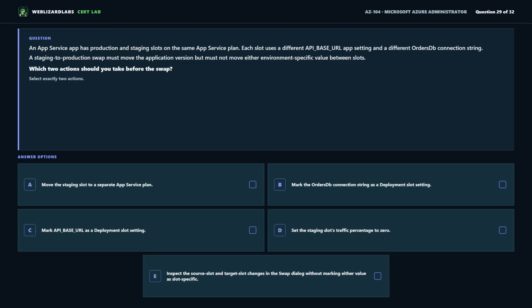Answer A. Move the staging slot to a separate app service plan. Answer B. Mark the OrdersDB connection string as a deployment slot setting. Answer C. Mark API base URL as a deployment slot setting. Answer D. Set the staging slot's traffic percentage to 0. Answer E. Inspect the source slot and target slot changes in the swap dialog without marking either value as slot specific. Lock in your answer.